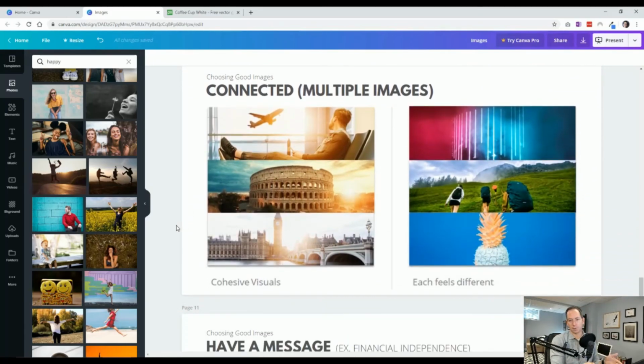So that's all good for choosing one photo, but what happens if you need a few photos, either across a number of images in a PDF document or perhaps in an Instagram post? What if you need to have multiple images? What's really important is that it's all telling that story.